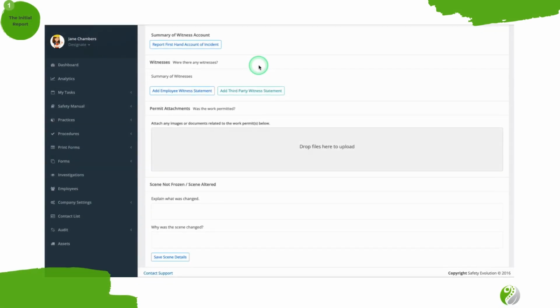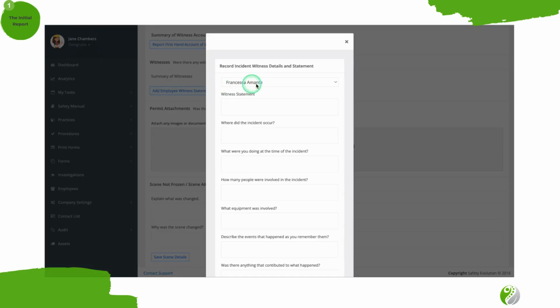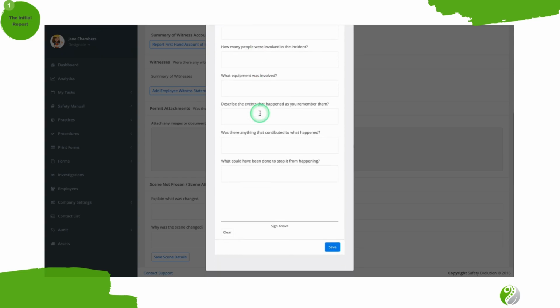Witnesses, were there any witnesses? Add employee witness statement. Record the incident witness details and statement. Remember, if you are using a mobile device, you can use speech-to-text to capture these details. Add their statement and then go through the questions.